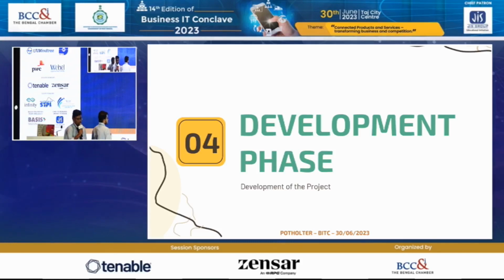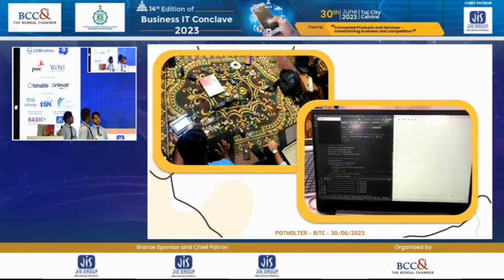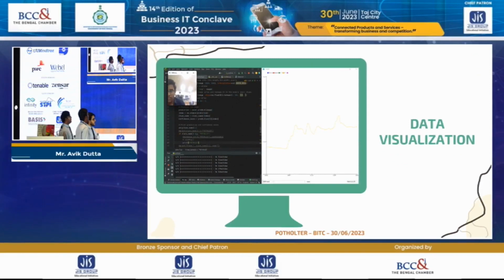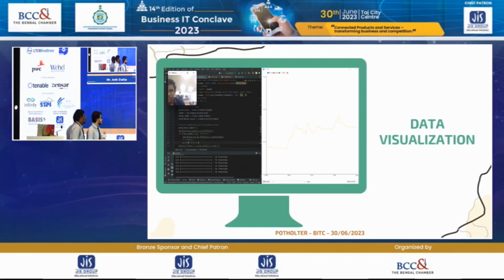Let's come to the development phase. There is some glimpse of our development phase that we are working on. Now let's come to the data visualization. Here you can see a graph.